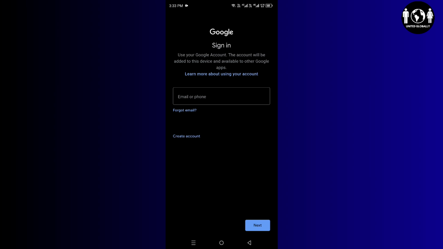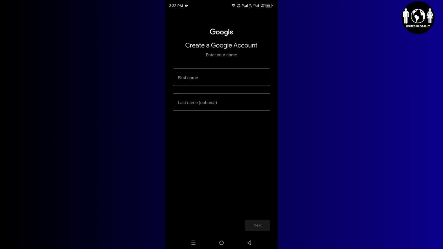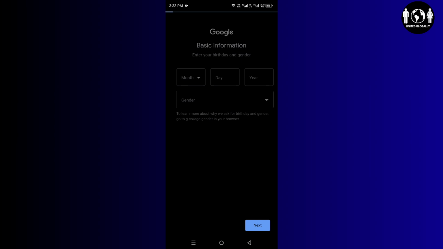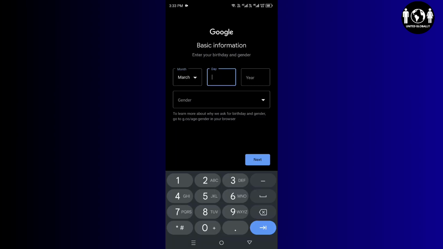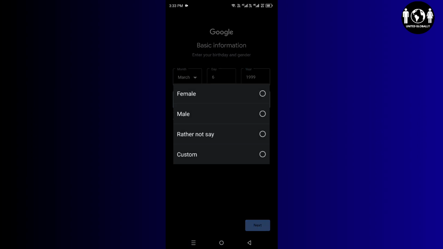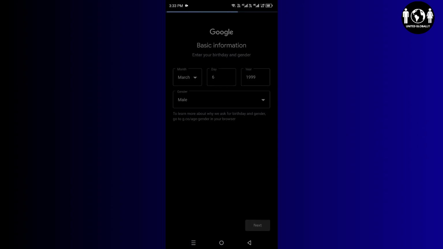Now here you have to click on the create account option which is there and click on for my personal use. Then you have to add your first name, your last name, click on next, and after that it will just take a while. Then you have to add your date of birth and your gender. Make sure to add the correct one and make sure it is above 18. Once you're done, click on next.